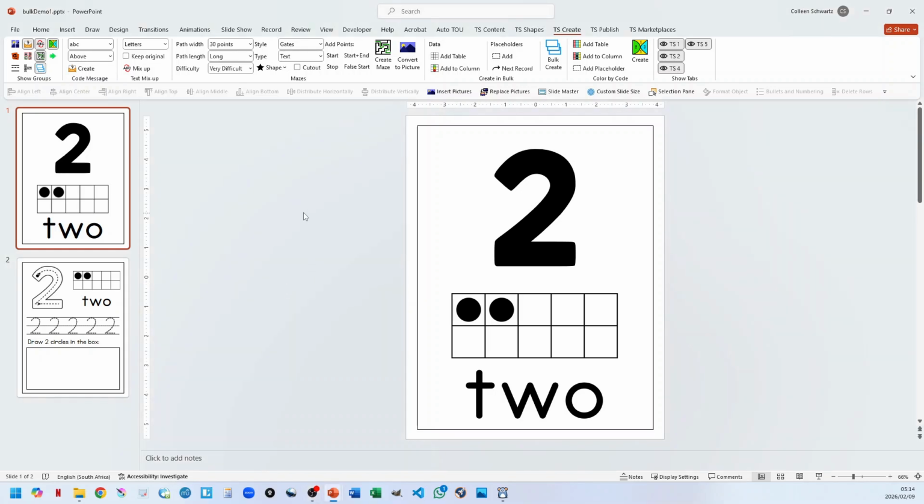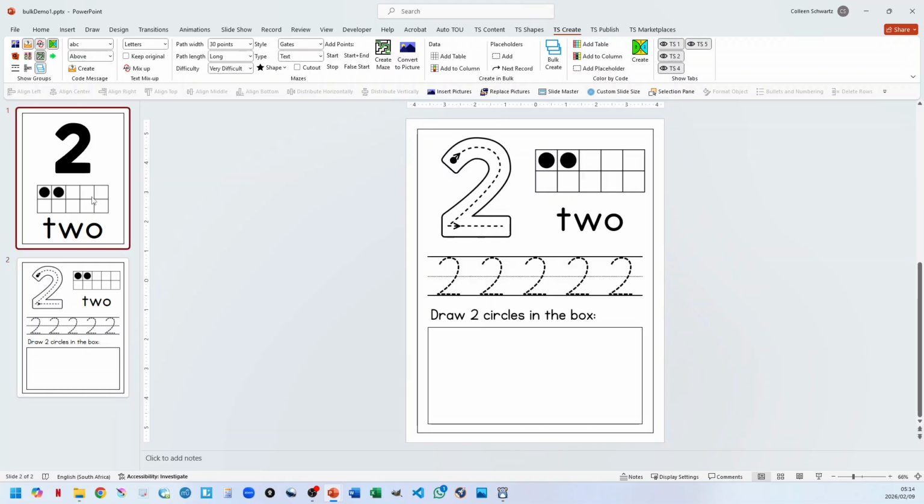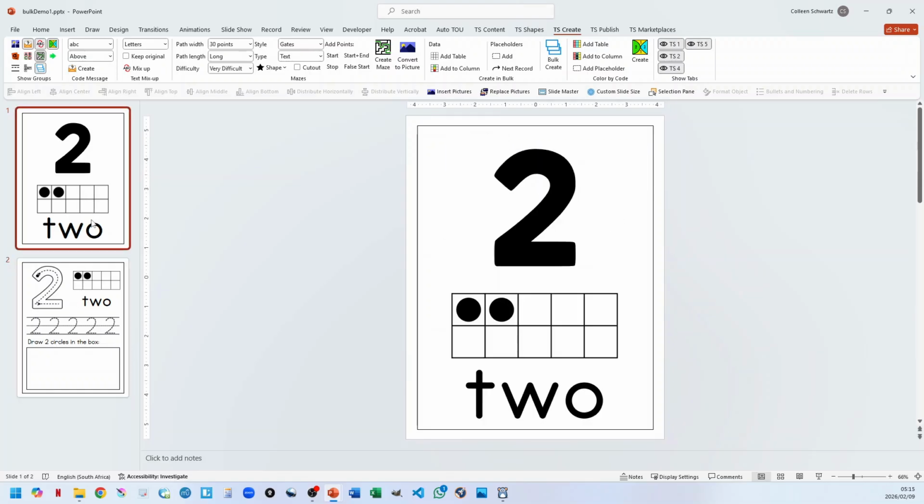Hi, in this video I'm going to show you how to use the Create in Bulk group in the Create tab of the Timesavers add-in. The Create in Bulk group allows you to quickly and easily bulk create worksheets that have the same design but swapping out different elements. So I'm going to use this as my basic template over here to create similar worksheets for the numbers 1 to 10 in this example.